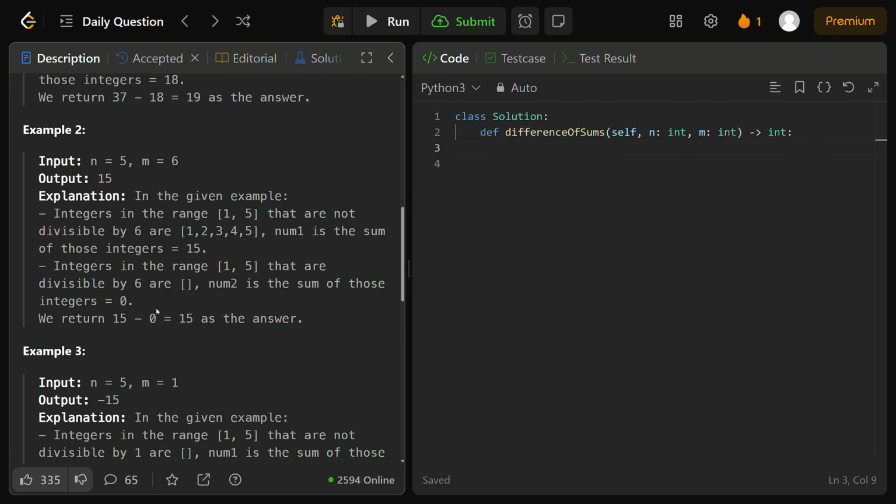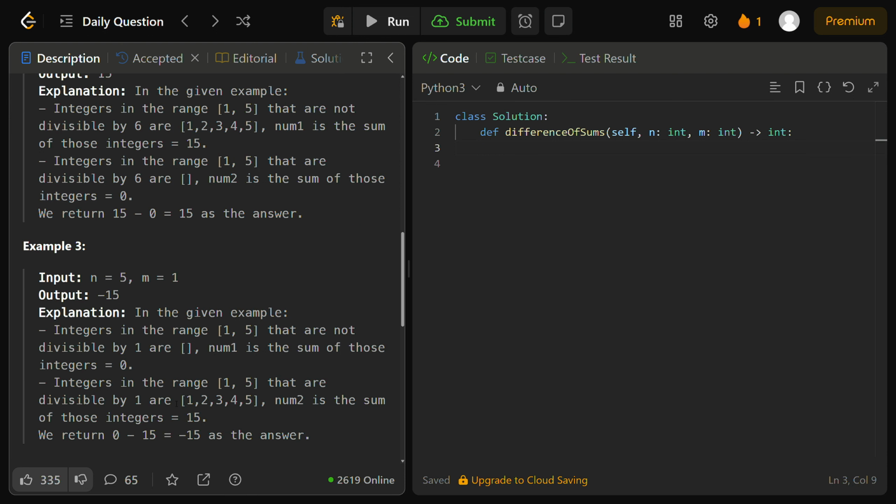Applying the same exact logic to examples 2 and 3 here, we have outputs of 15 and negative 15 respectively. At the end of the day, the reason this is negative is because we have a higher num2 value than num1, meaning there's a higher sum total of integers divisible by m versus integers that are not. Why? Because in this case m is 1, and any integer is divisible by 1, and so this is going to be 0 minus 15, which results in negative 15.